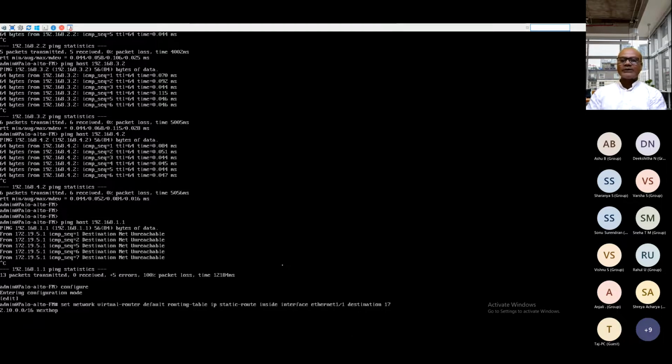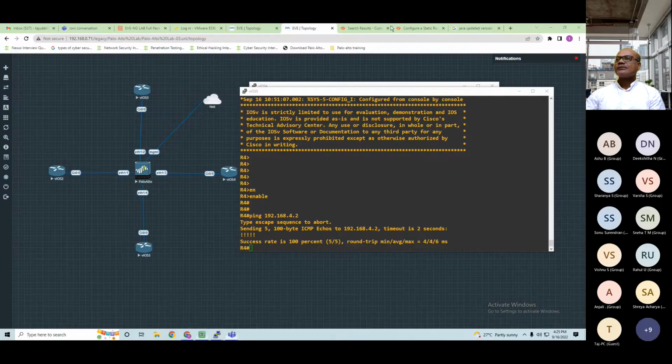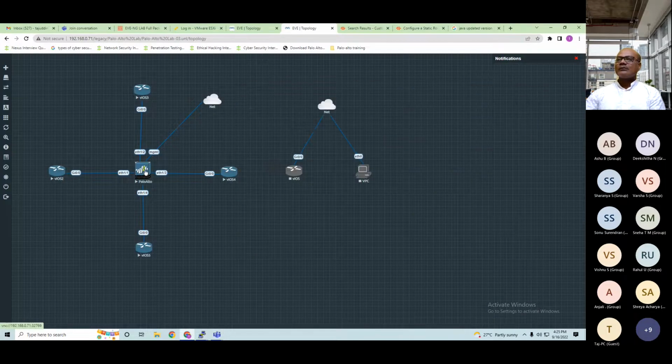So what could be my next hop IP? 192.168.1.1, right? Correct. This is my which router? You can see. Let me open this.